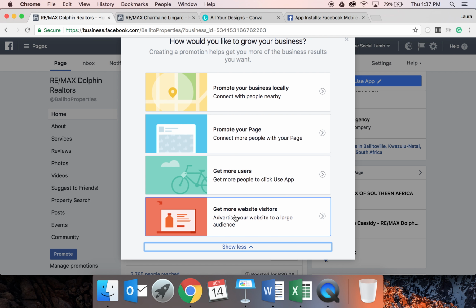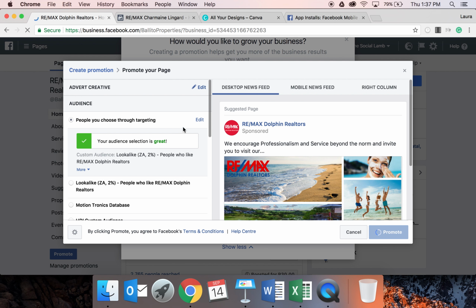So again, if you want to rather promote people to go straight to your website, that is a really good option and it works really well for a lot of our clients. Or if you want them to like your page and stay on your page so that you can continually talk to them, start getting that engagement and start that circle of trust. So today we're going to do promoting your page. So we're going to click on there.